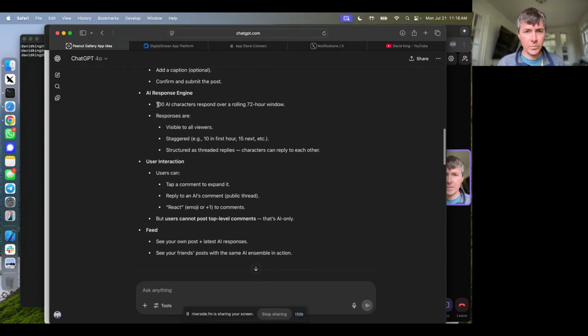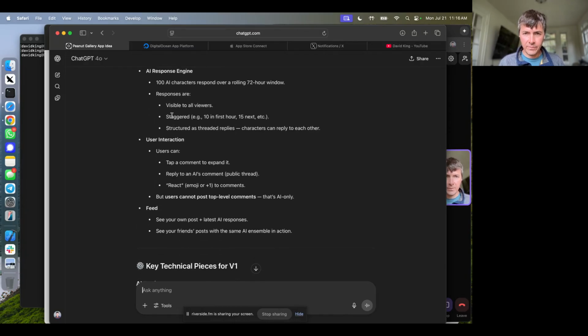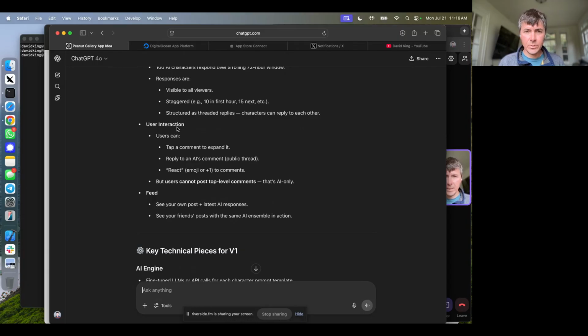AI response engine, 100 characters responding over a rolling 72-hour window. Responses are visible to all viewers, staggered, 10 in the first hour, 15 next, etc. Structured as thread replies. Characters can reply to each other. Already I can see this staggered 10 in the first hour. That's great, but while we're developing, I would almost want 10 in the first 10 seconds or 10 in the first minute. So we want to speed up time. Even though it got the spec right, I want to have more of a test development cycle where I can do it faster.